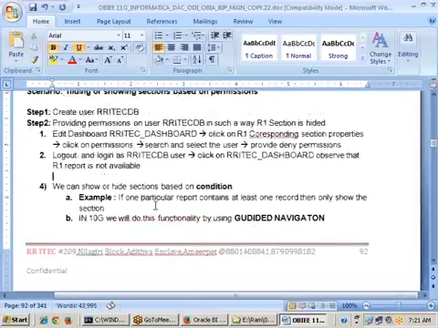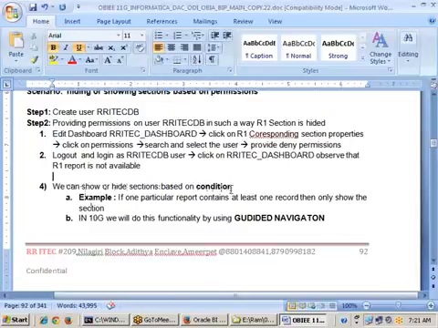Now, one more thing is available here, that is, we can show or hide sections based on conditions. What is the meaning of this? See here, I have given an example also. If one particular report contains at least one record, then only show the section. What is the requirement?